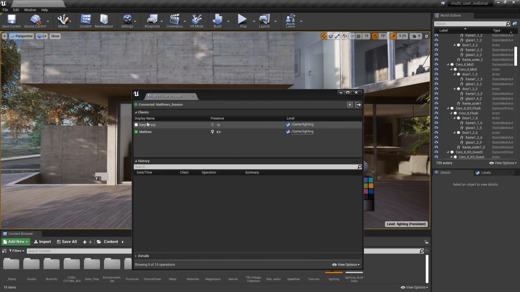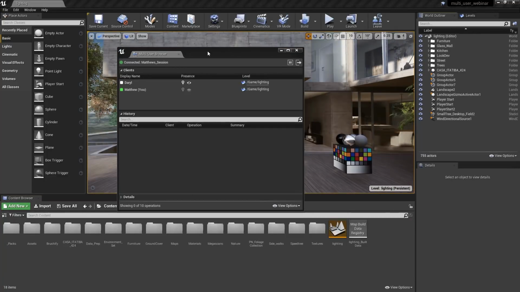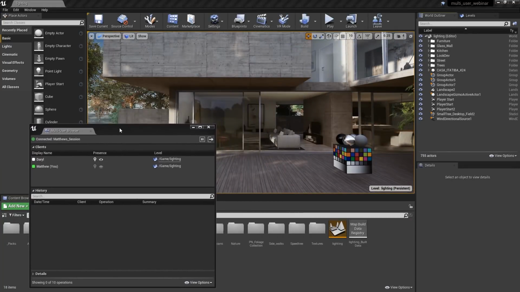You can see both of our names are displayed, and there's been no changes to the history. So Matt, what do you think? Yeah, so we're basically ready to start working now. But before we do, I just want to call out some of these options here in the multi-user browser.